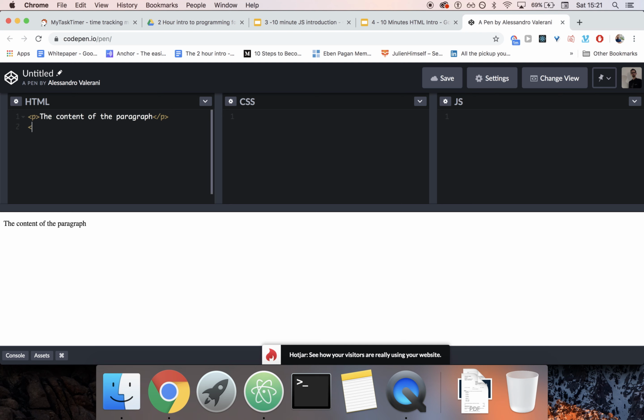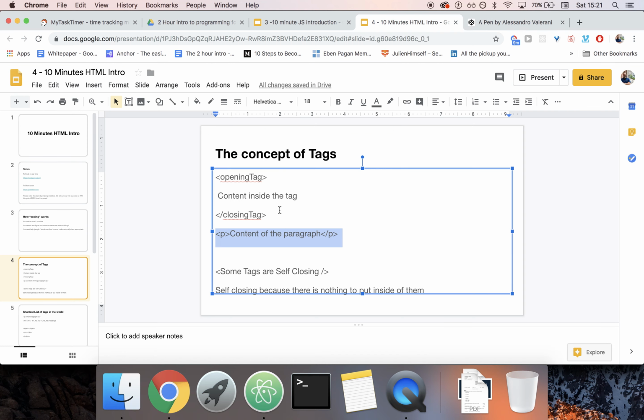And so if I were to create a second paragraph, it's just gonna be on a second line. And this is because this paragraph is, how would you call it, I guess you would call it a block element. It is a block element instead of an inline element, which we're gonna see later.